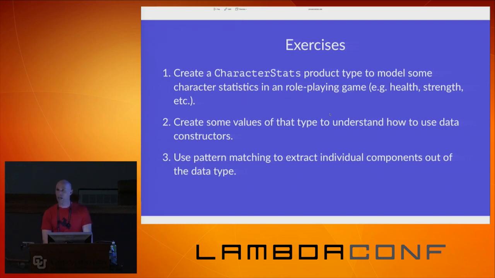Okay, so this is quite a lot to digest. And fundamentally, we're not doing anything but creating sets, but the complexity of the sets that we're creating has grown, because now we're not just creating simple things like Mary Jane and Kryptonite, but we're creating sets that contain pairs of numbers. In the case of loc, we're creating a set called loc that contains these pairs of numbers. And with that complexity comes an excellent time to stop for a little break and do some exercises. So let's create a character stats product type that's going to model some character statistics in the role-playing game. So we'll have health and strength and whatever else you want to put in yours. Go ahead and stuff it in there as a product type. And then we're going to create some values of that type to understand how to use the data constructors. And then finally, I'm going to show you how to use pattern matching again to make that more concrete, to extract out components of that data type.